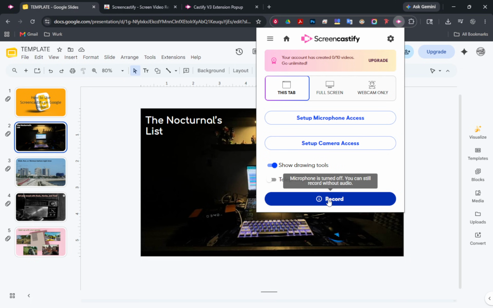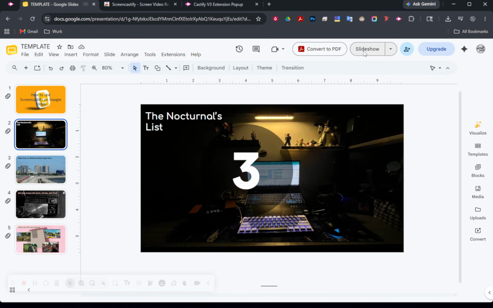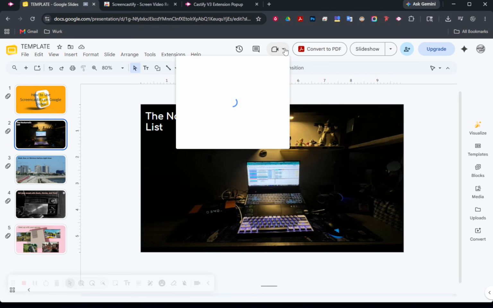If you make a small slip, keep going. You can redo a short section later if needed. When you're done, click Stop on the Screencastify controls. Your video will automatically open in a new tab and it's saved to your Google Drive without any extra steps.